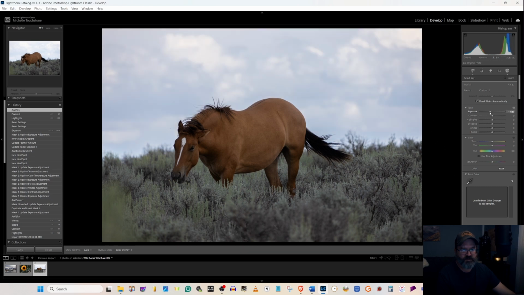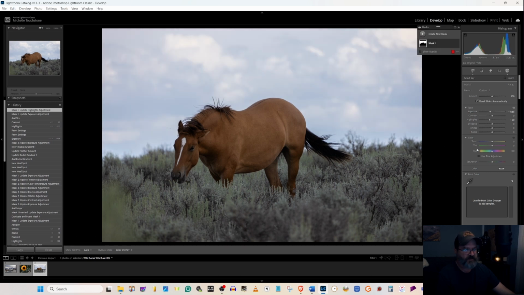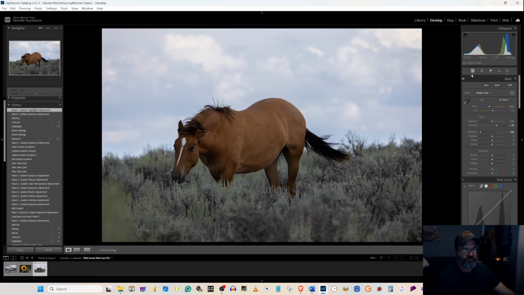And drop the exposure in the sky. Take the highlights down just a little more, playing back and forth with the exposure and highlights. It's looking pretty good. Add a little more contrast.